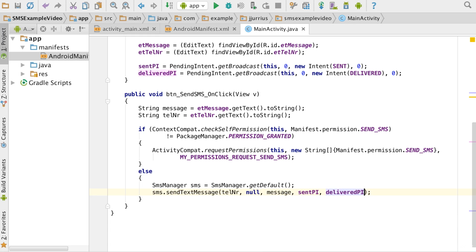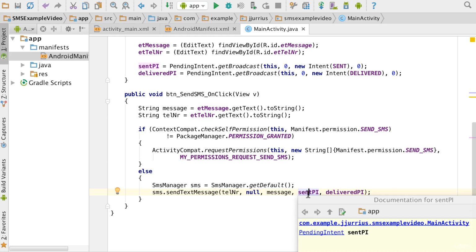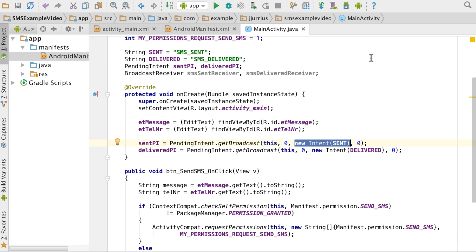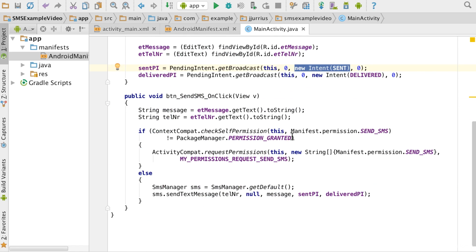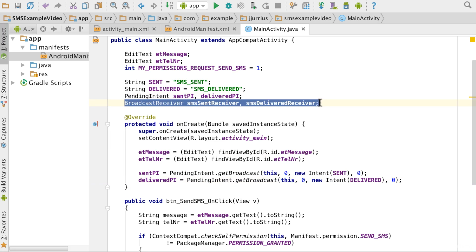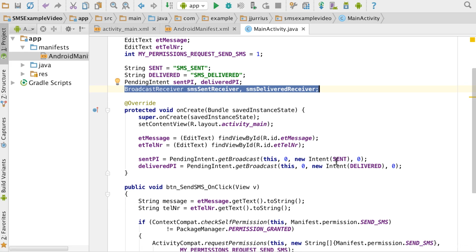delivered pending intent. So now as soon as your SMS has been sent successfully, it's going to activate this sent pending intent, which will shout out to the system or show a new broadcast of sent, which will be SMS sent. And if it's been delivered, it will activate this pending intent, which will shout out to the system delivered. And now those shout outs or those broadcasts need to be caught by a broadcast receiver. So let's see how we set up these two broadcast receivers.